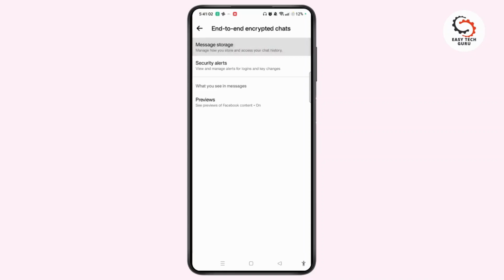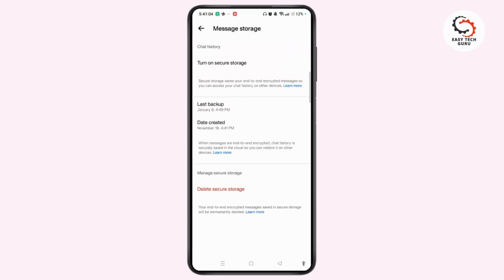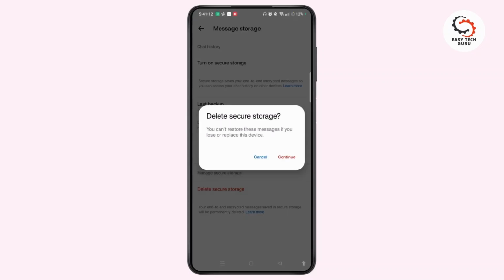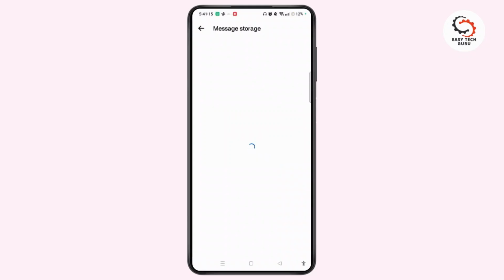Select message storage. And now here you simply need to turn off secure storage if you have turned it on, in order to turn off end-to-end encryption on Messenger. Further, select delete secure storage and tap on continue. And after that, you will successfully turn off end-to-end encryption on Messenger.